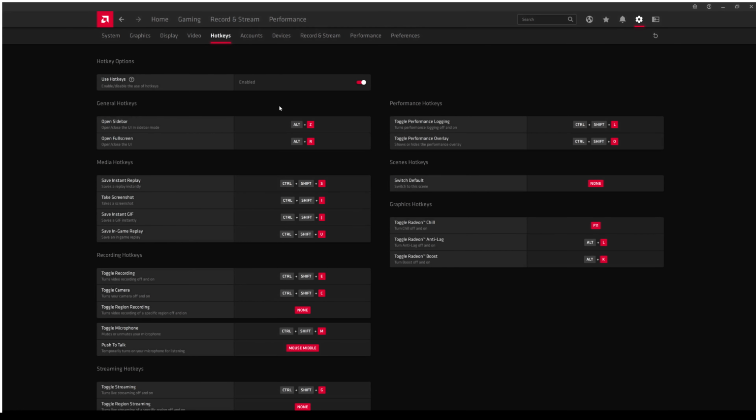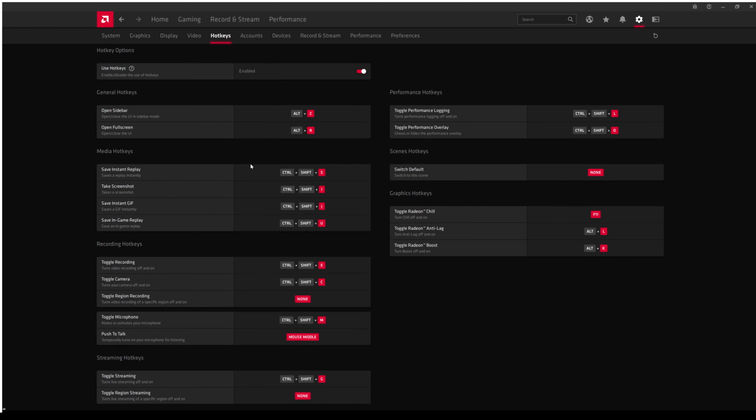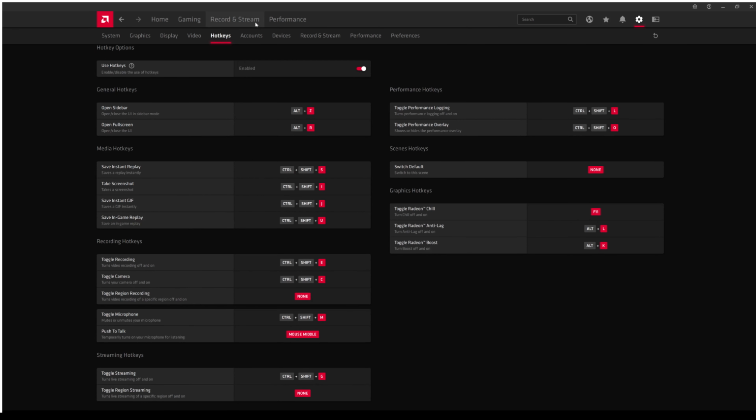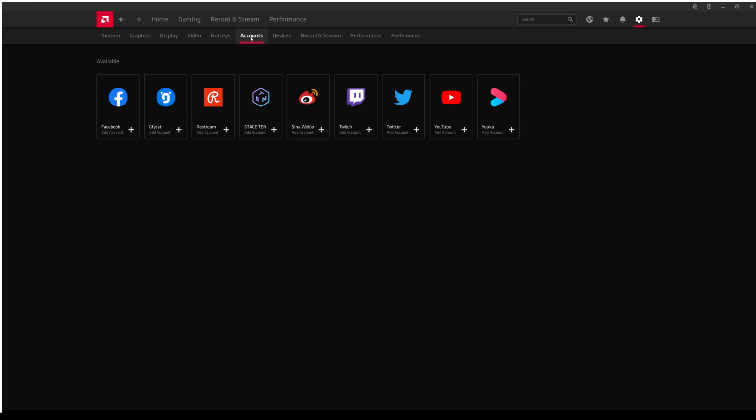We have the hotkeys. And so over here is this little thing that says sidebar. That sidebar, if you use Alt Z, will open up just a little sidebar while you're playing a game. I think that's a great little feature that AMD has. I've used it a multitude of times to adjust a little setting here in the AMD settings while I'm playing a game without having to have the whole full screen UI open. So that's just something to keep in mind. But here's where you can change all your hotkeys. Here's your accounts for your streaming. So they got Facebook, Twitch, Twitter, YouTube.